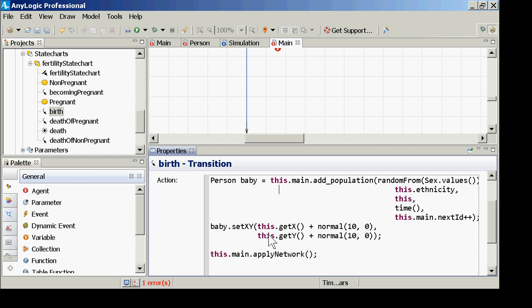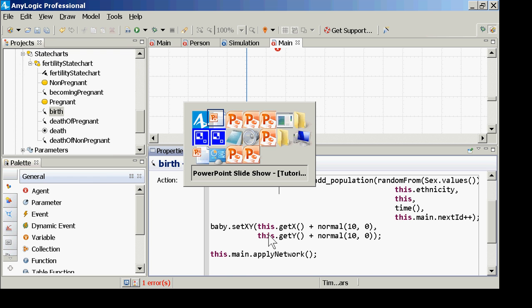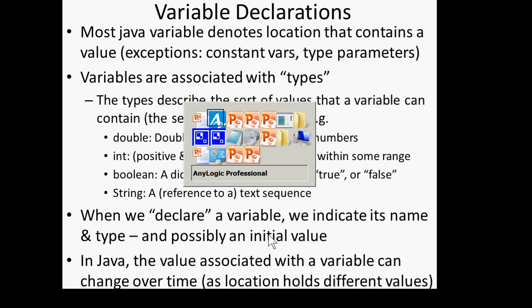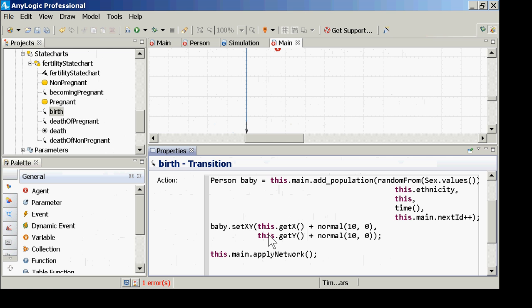Okay. So values we often give names to, and we use variables for them. Variables are associated with these so-called types: double, int, boolean, string. And we declare a variable, person baby equals such and such. We indicate its name. In Java, the value associated with a variable can change over time. You could assign different values to variables, but in AnyLogic, sometimes you just don't have to do that. So let's go take a look at this.